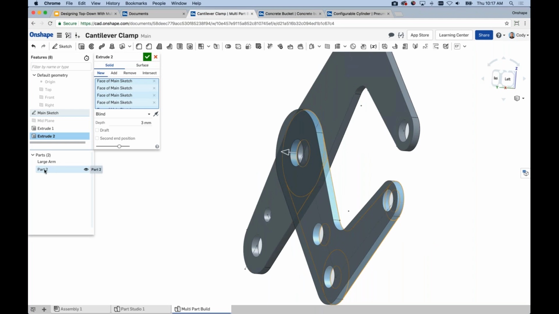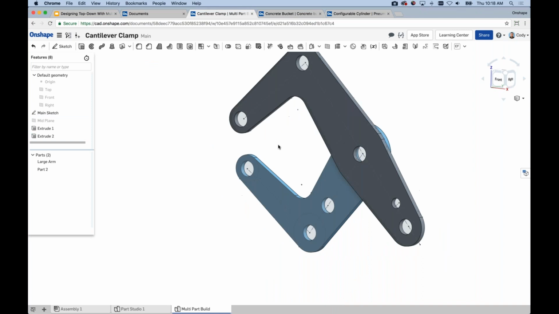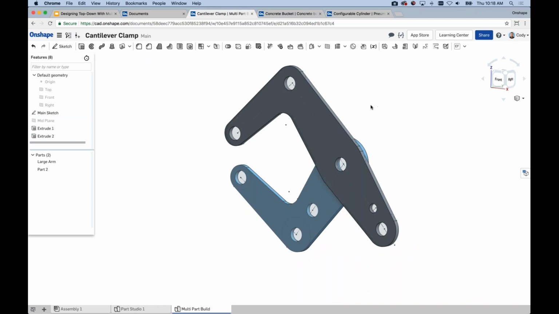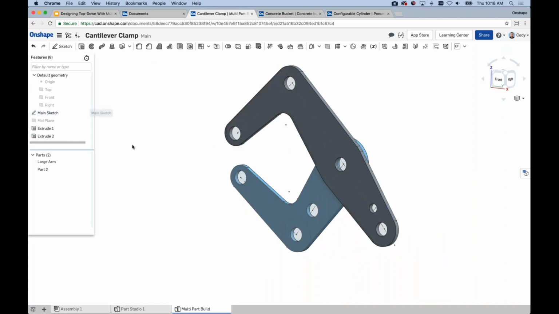You can see I have part 2 in this part studio, right? So these Boolean options across the top, the new option is kind of the key to multi-part part modeling. Every time you want to create a new part, just create that feature and define it as new. I hit the green check OK, and now I have 2 arms for my cantilever clamp. And again, both arms are driven from this one main sketch.